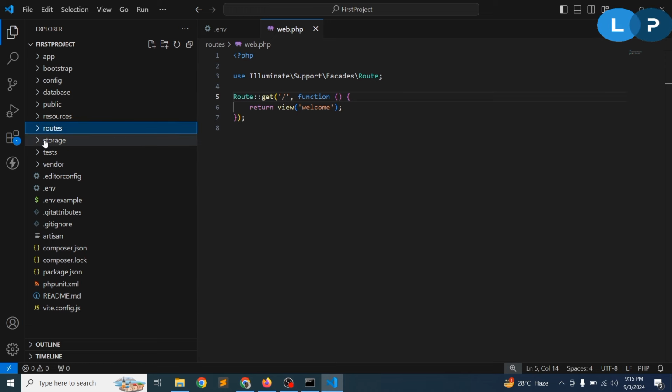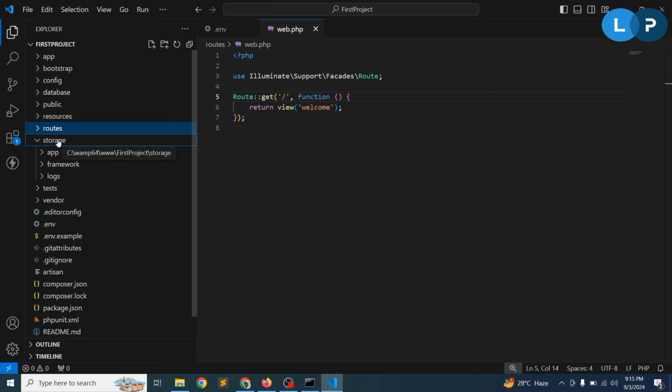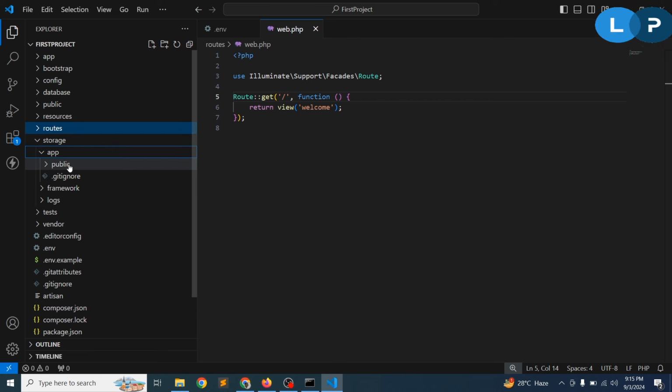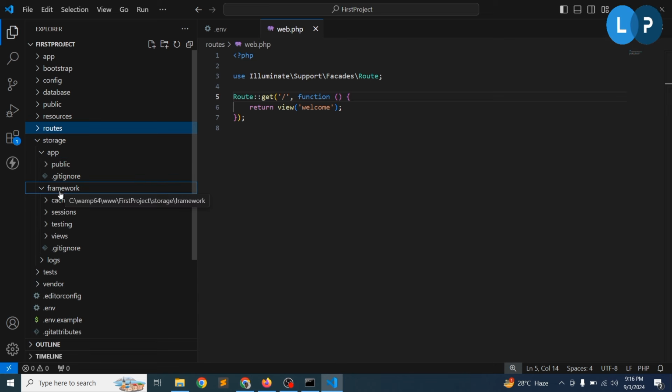And the next folder is storage. The storage directory contains the logs, compiled blade templates, file based sessions, file caches, and the files generated by the framework. This directory is divided into app, framework, and logs. The app directory may be used to store any files generated by your application, and the framework is used to store framework generated files and caches. And logs basically contains your application log files. So these are the things in the storage directory.